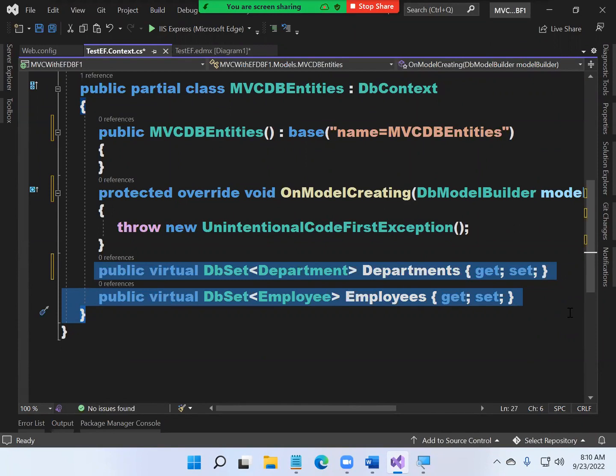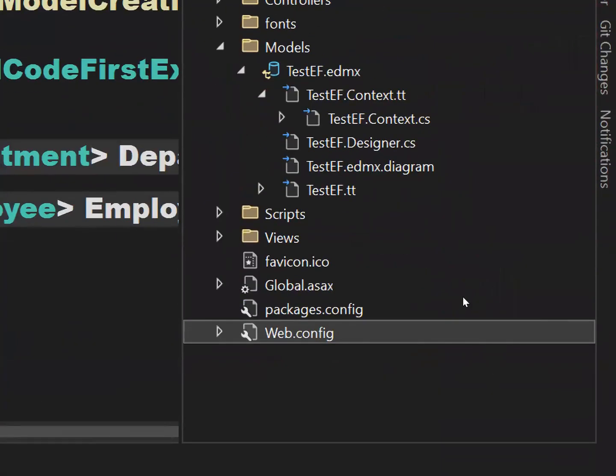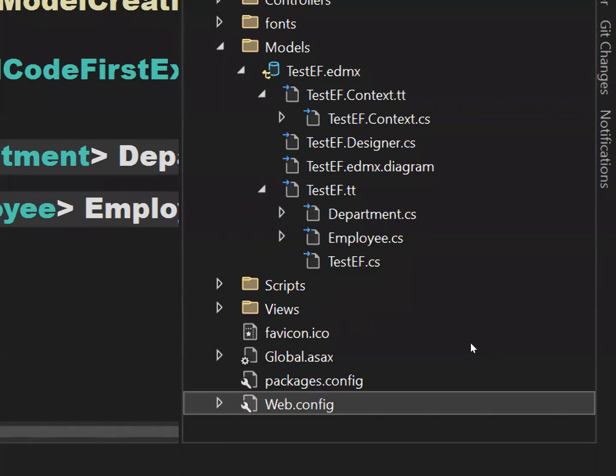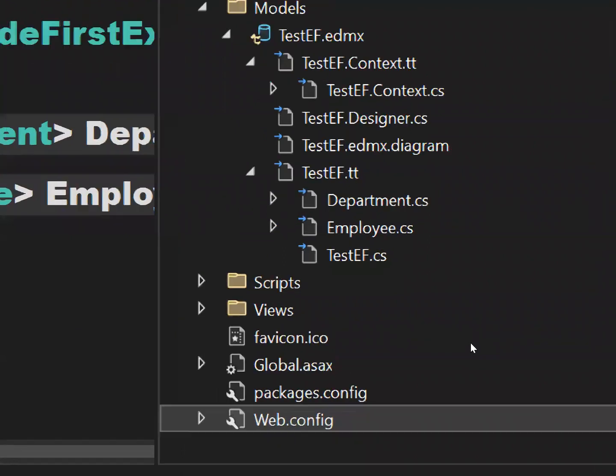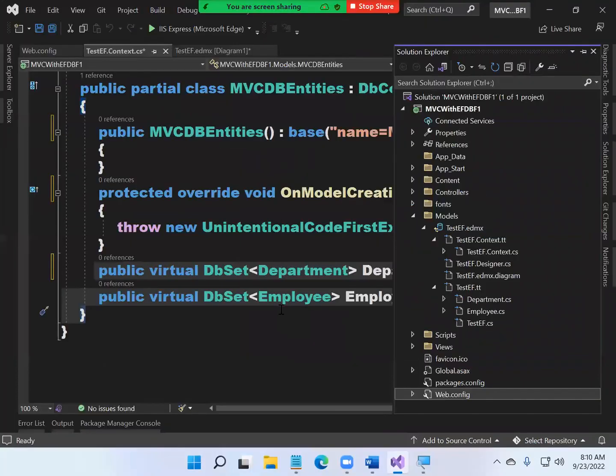It is just this MVC DB context class that is separate. Now what about our model classes? Watch it. Now come below. You'll find another file, testdf.tt. Expand it. Here are your model classes: department class, employee class. Now open the department class and you'll find the department properties.